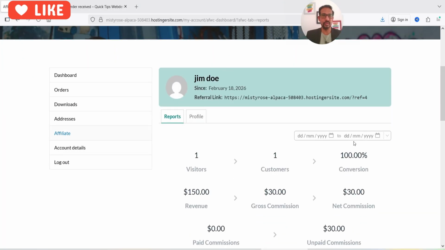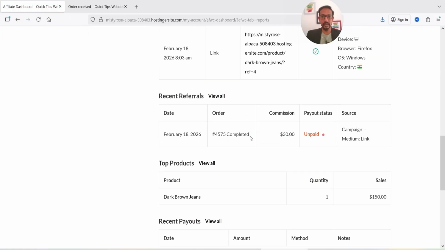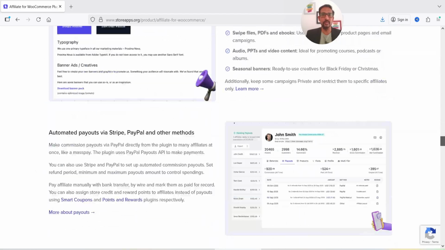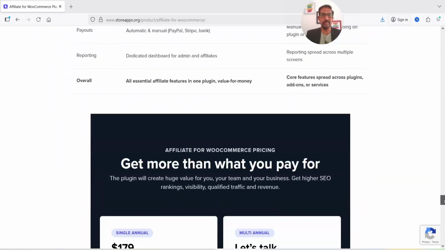Let's go back to the user's affiliate dashboard, refresh it, and you will see the order status is marked as completed on the affiliate user dashboard also. So it is very easy to start an affiliate program on your WooCommerce website using the Affiliate for WooCommerce plugin. This is one of the best plugins available on the official WooCommerce website also.